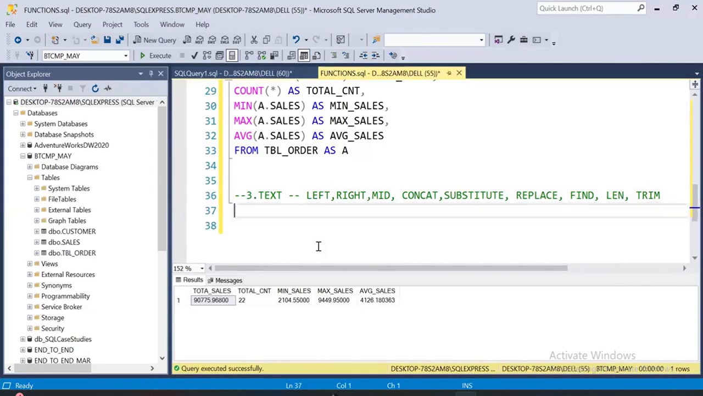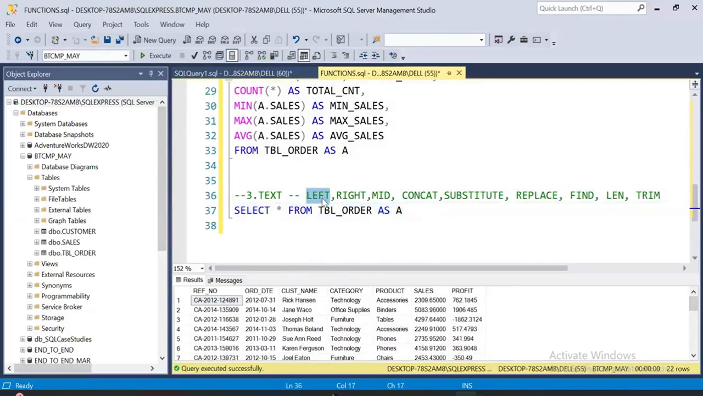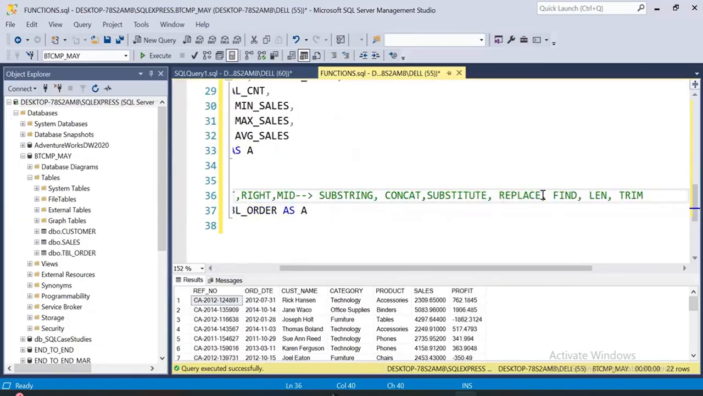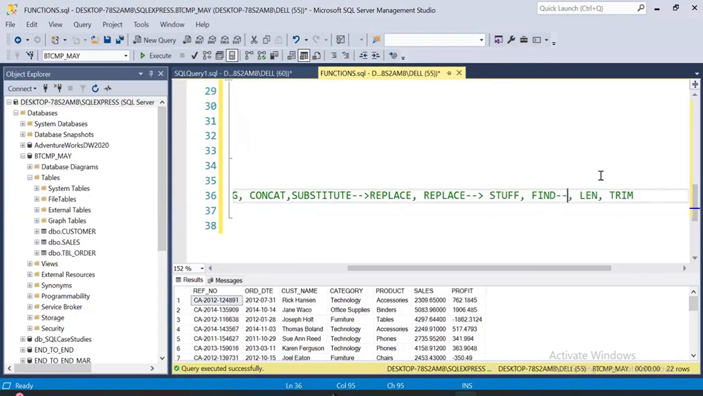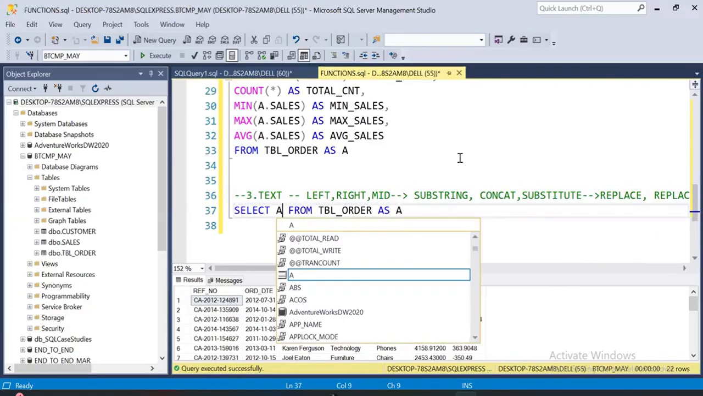Okay, so let's select star from TPL order as A. What I want to do is use the left function. So what is the mid function in SQL? Substring. And replace is what? Stuff. And substitute is what? Replace. And find is what? Char index. Okay.